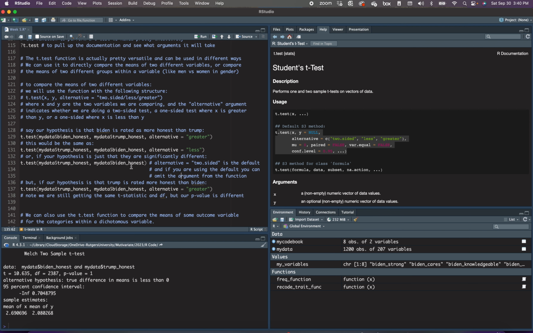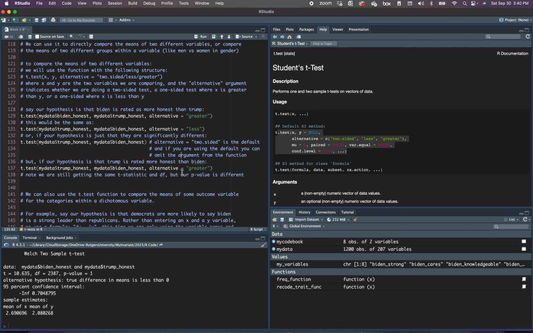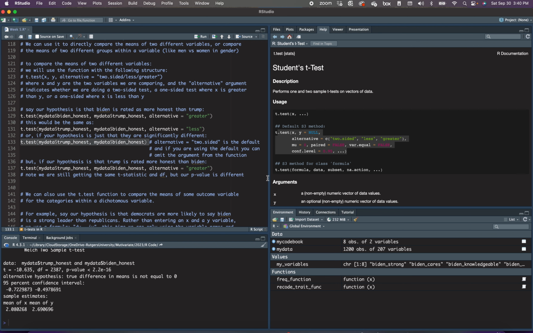Or if your hypothesis is just that they're significantly different and you don't really care which one is more or which one is less, you can just leave that alternative argument off because 2-sided is actually the default. So if you run that, you still get a t of negative 10.635. You get the degrees of freedom. You get the p-value that is highly significant. And you get the means, but your interpretation is different from these up here. No matter what, these numbers all stay the same, but how you interpret it is ultimately just different.